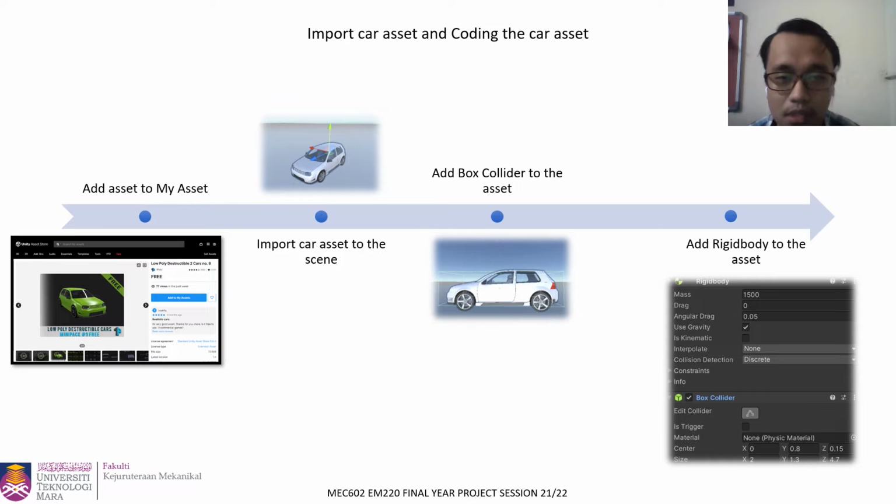So the first step is importing car asset and coding the car asset. You can see here how I am importing the car asset to the scene. First I got the car asset from Unity Asset Store website, which was available for free, then import to the scene. Then we need to add the box collider to the asset for making sure the car will be realistic when colliding with something. And then the car will add the rigid body to make sure the car has mass in itself.